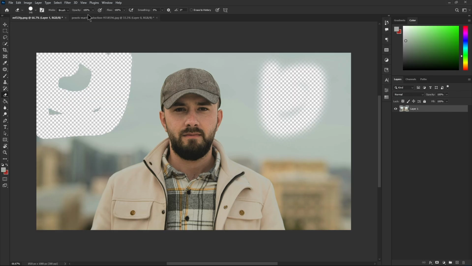Apart from that, if you wanna set the opacity separately, here you have the option for opacity as well. Like if I set the opacity to 21% and try to erase the background, you will see that this kind of effect is created. And just like the opacity, you have the option for flow and smoothing too.